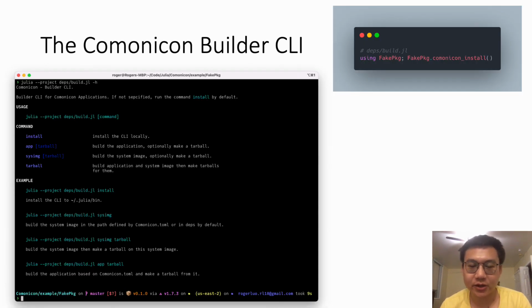Here's an example of how the builder CLI looks and what the corresponding commands look like to pack or build system images. You can also access that directly from your REPL by calling the Comonicon install command function, so that you can use it either from the REPL or from the CLI.